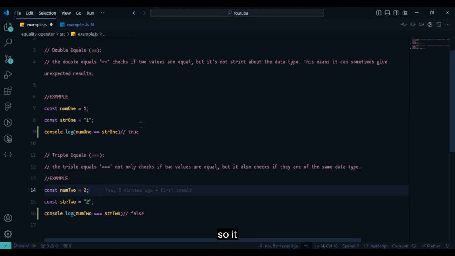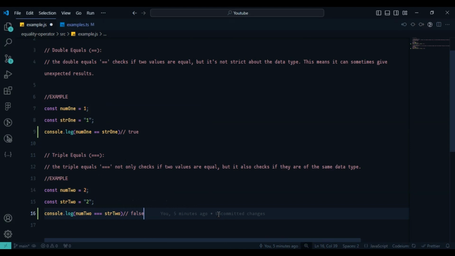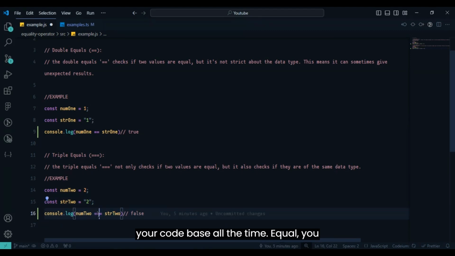So after checking its value like the double equal, it also checks the types in it. That is what the triple equals does. So it is very strict. It is type strict. So this is what you want to be using in your code base all the time, triple equal. But there are some differences when you want to use the double equals from the triple equal operators, and I'm going to show you very soon.